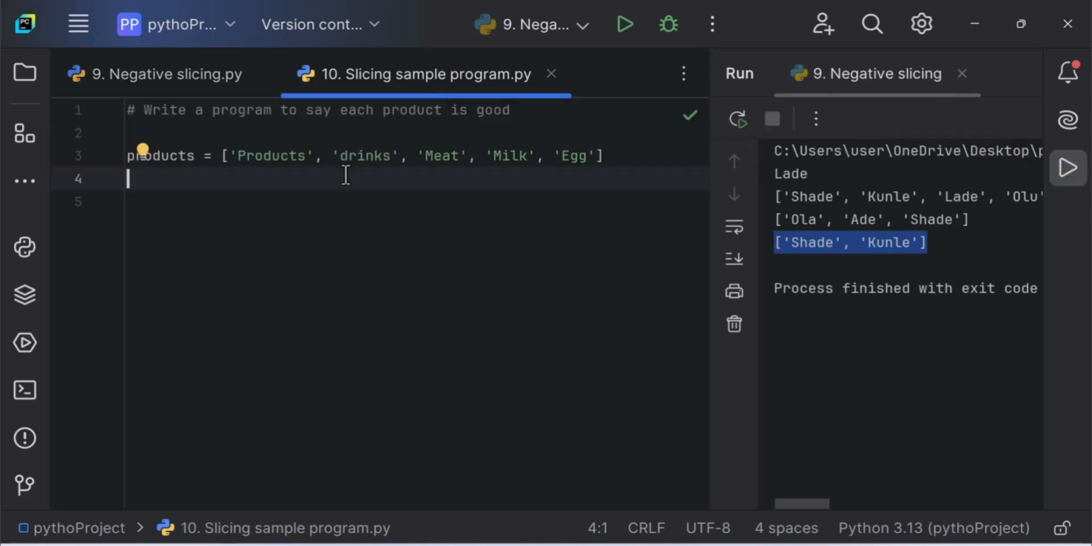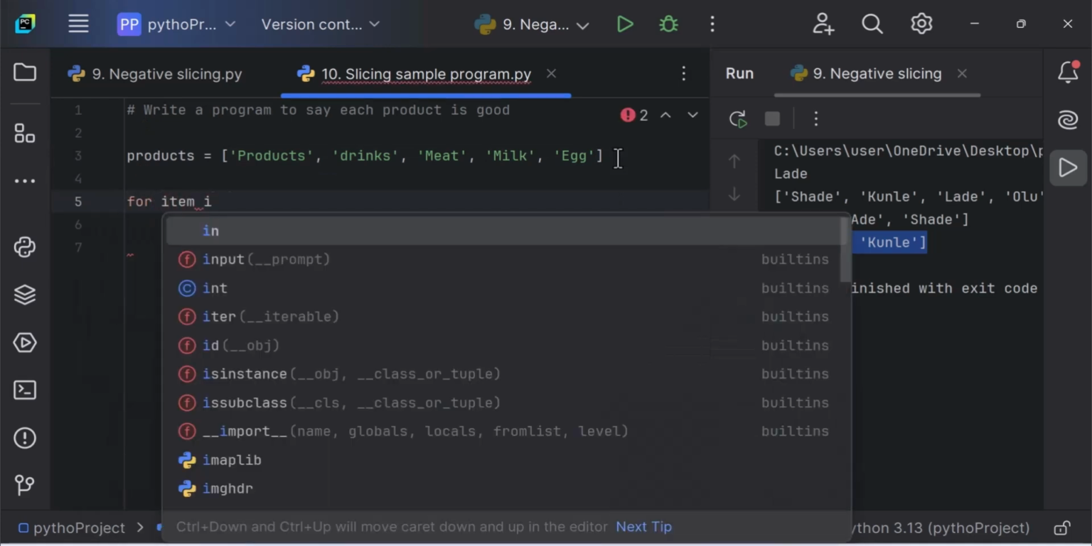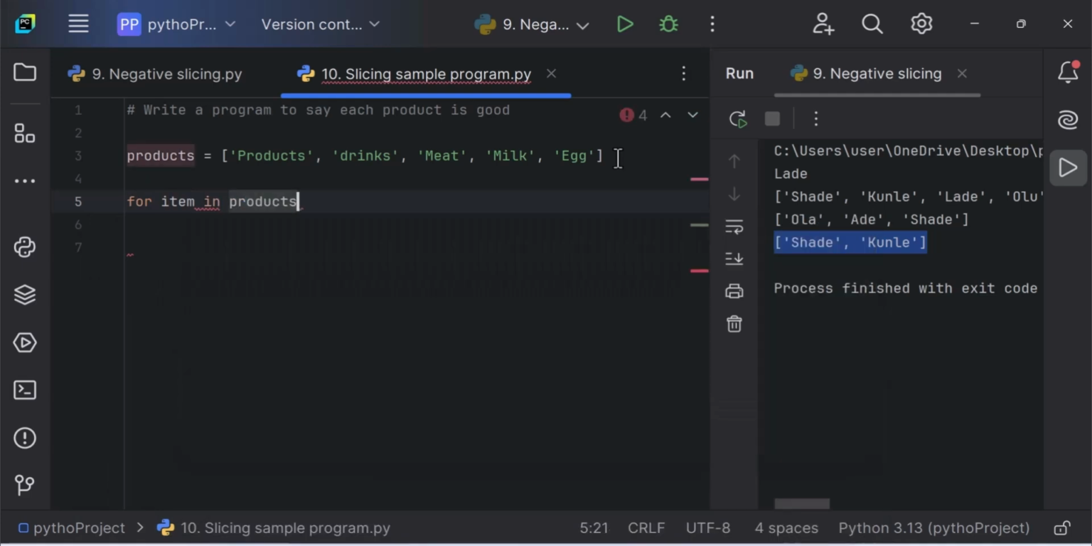Write a program to say each product is good. I want to say drinks is good, meat is good, milk is good, egg is good. It will skip the first product because product is just the name of all these products. So that means I have to slice drinks, meat, milk, and egg. So I can say for item in products. But this products is not all the products I need. I only need drinks, meat, milk, egg.